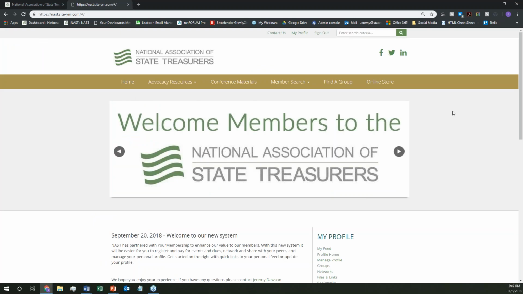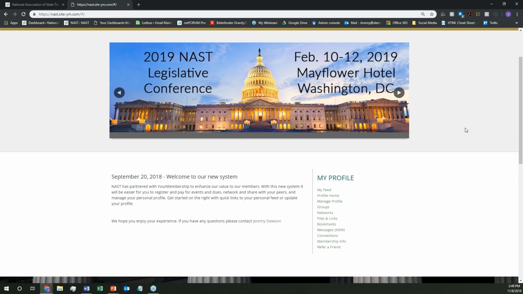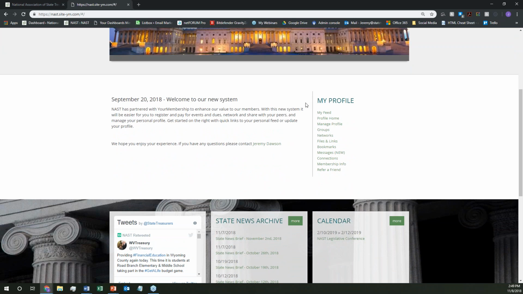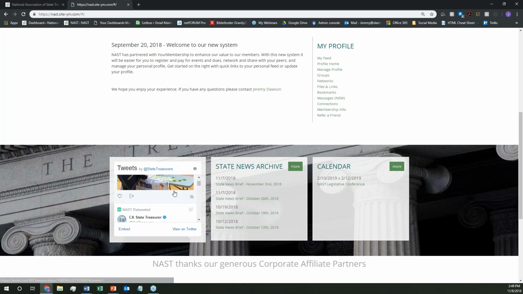As we can see, we have a lot more menu options up here. But before we explore those, let's take a look at what this landing page looks like. Now instead of this sign-in widget over here, we have some quick links that we can access. Down here we have the State Treasurer's Twitter, so you can scroll through and view those, drop us a like.